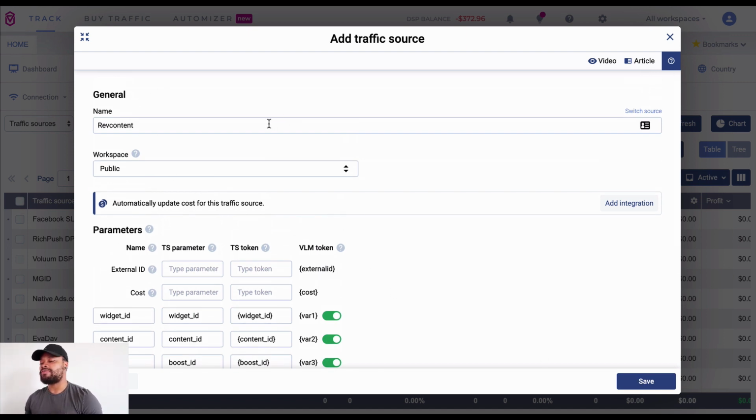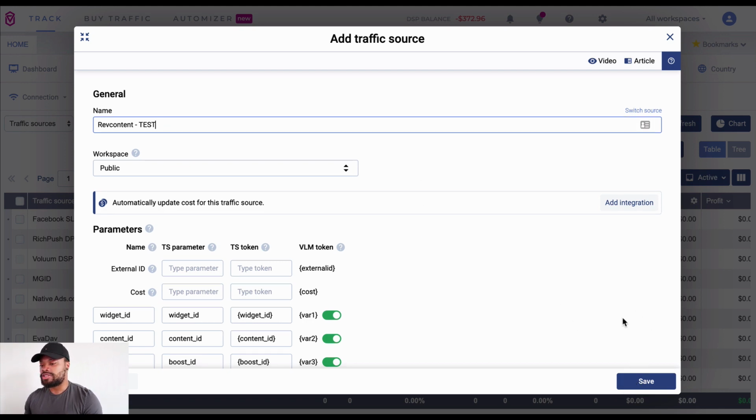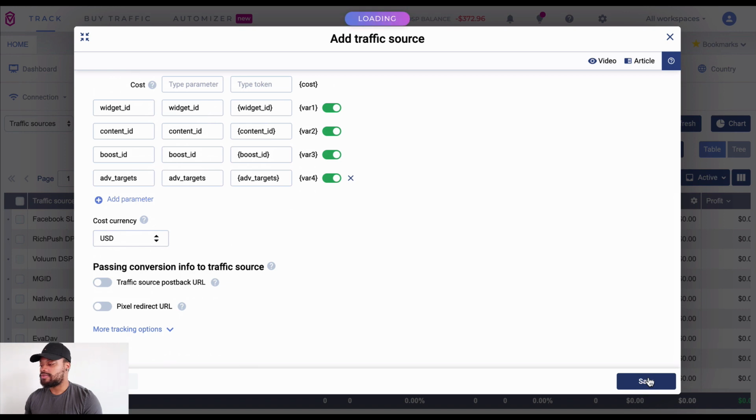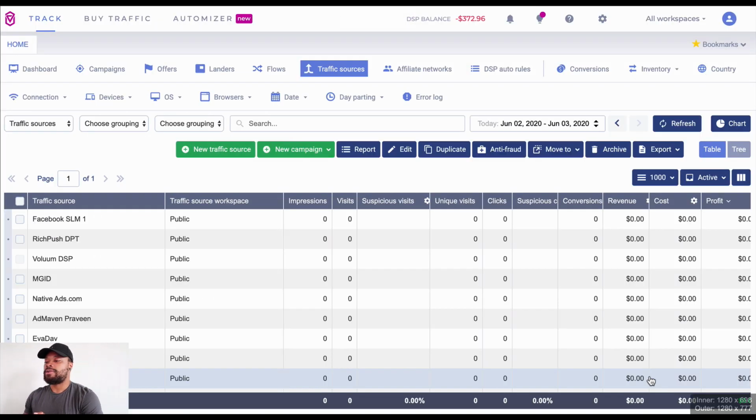But obviously I think I have Revcontent already. Let me just put Revcontent test just in case. I'm not sure if it's been added onto this account, because we have a few accounts, a few Volume accounts. But yeah, I'm just going to go ahead and save this. And bada boom.